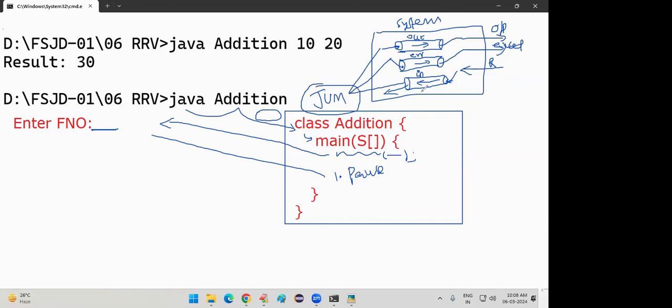Now tell me, where are these objects created? JVM creates all these objects for what purpose? Connecting to the system. These are the system related objects. System related objects are created in which class? System class. You have a predefined class called System, na?